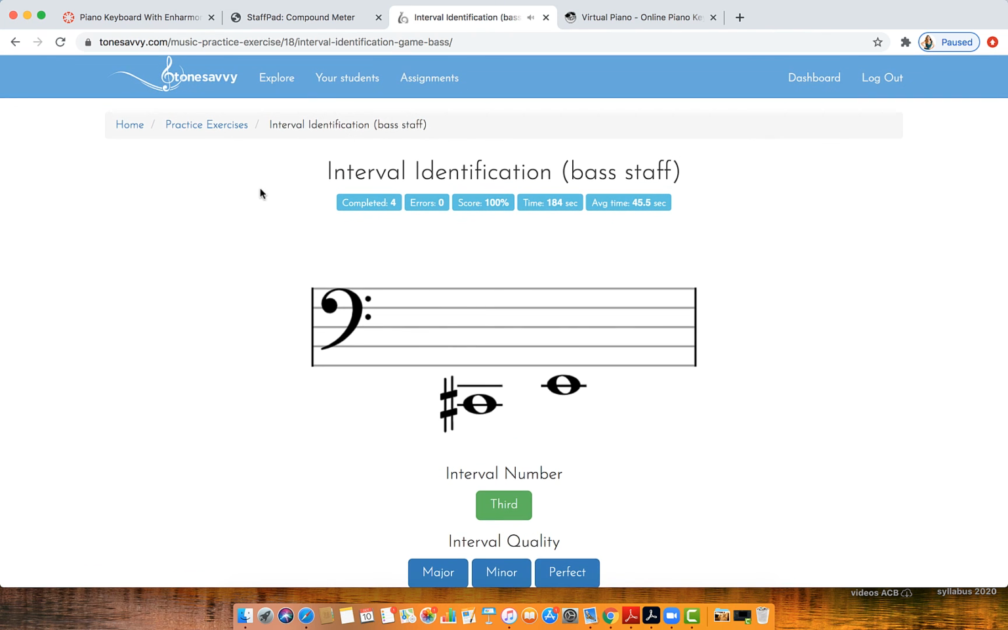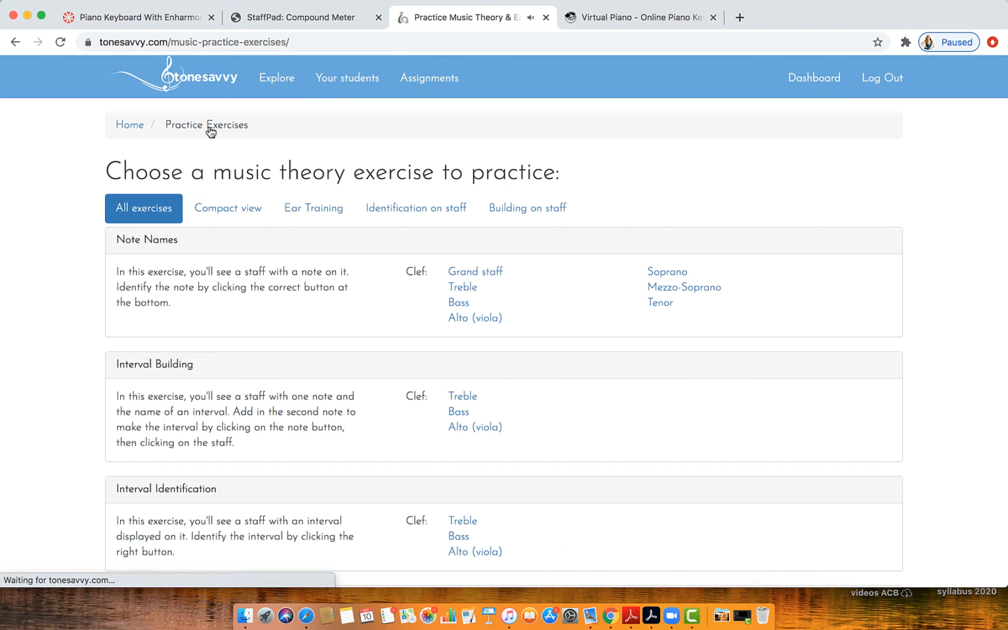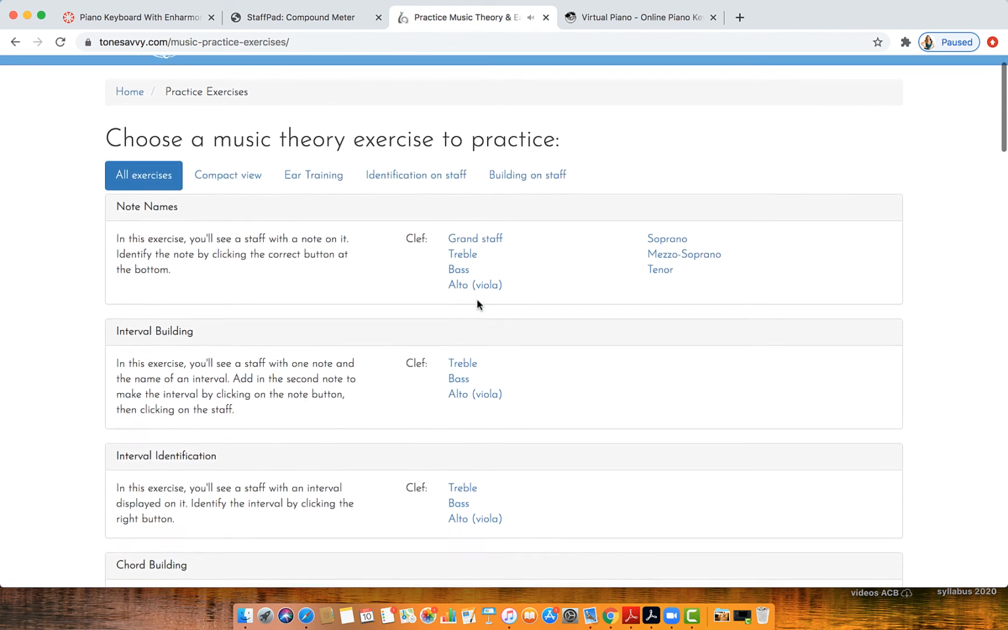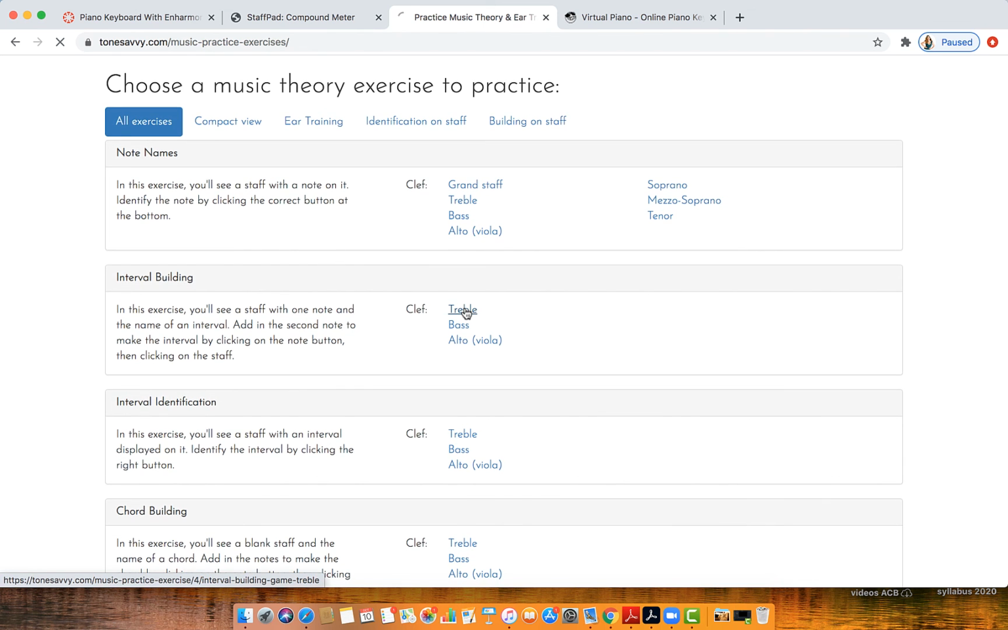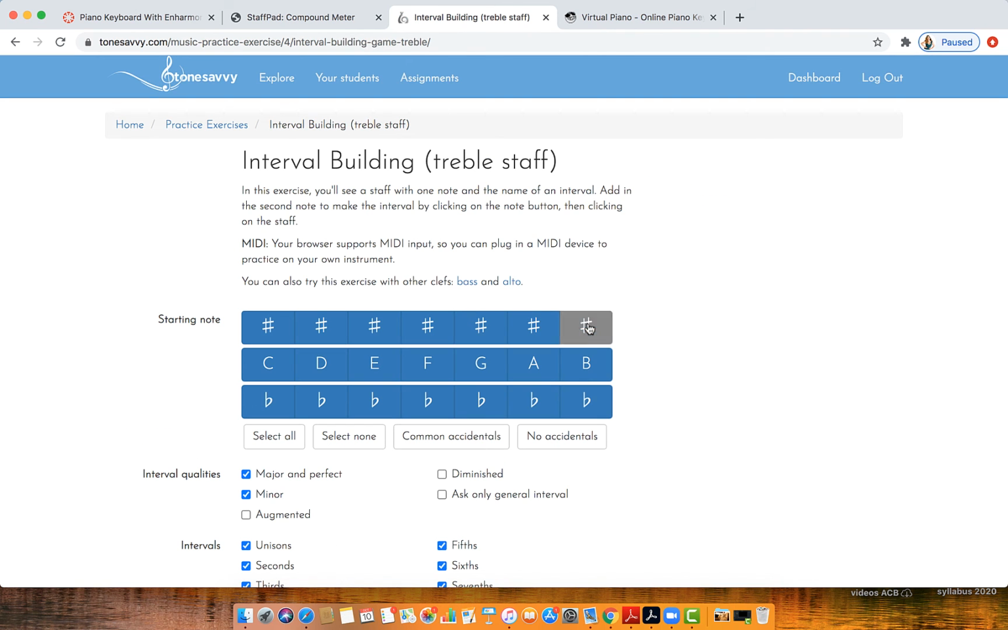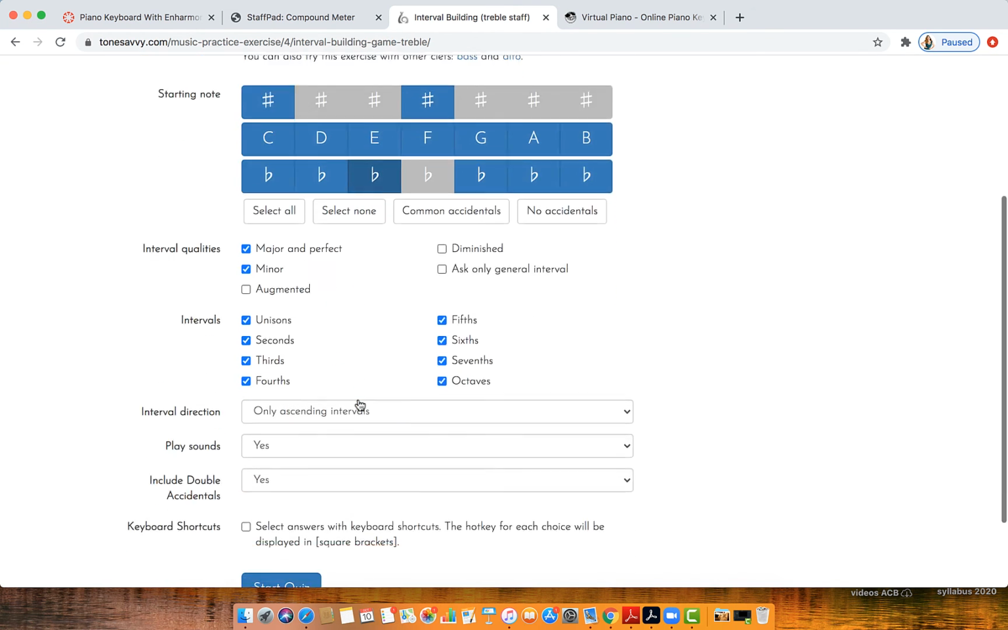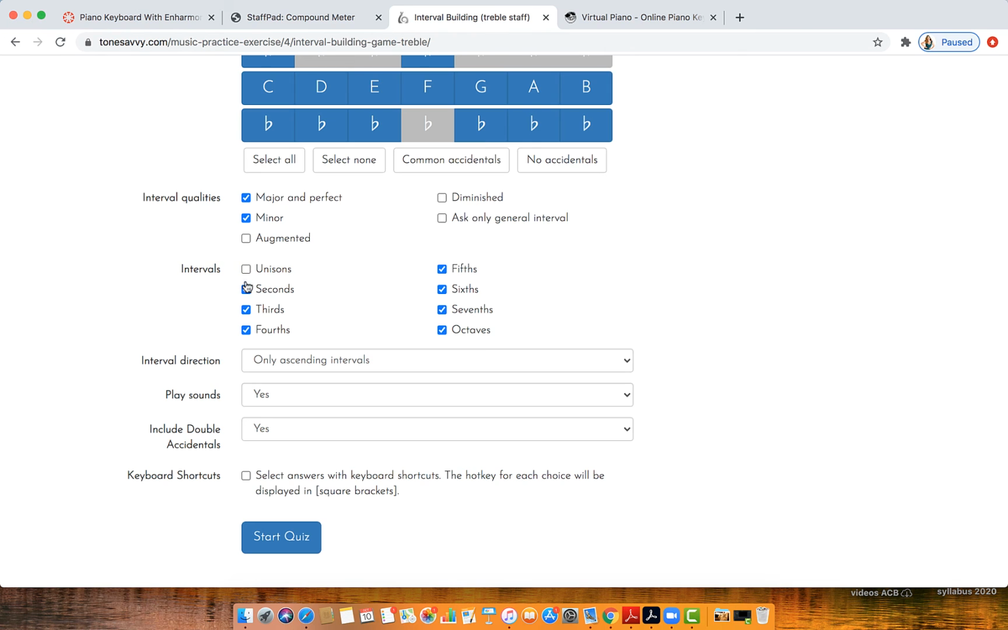That's identification, the ability to look at tones and know what you're looking at. Then I'll give you some building. Let's build. Only thirds.